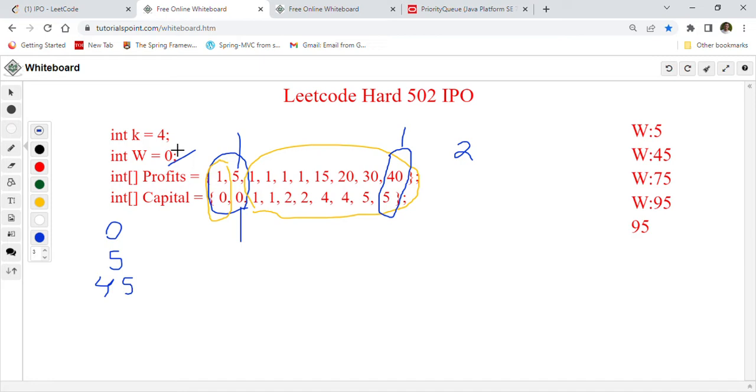Which projects should we choose? We should always choose a project that will give us maximum profit. So what is the next project that is going to give us maximum profit? This one, right? So next this one, so 30 profit will be added, and now the total will become 75, correct? Now our projects count is from 2 to 3, and we still have one more bandwidth to take one more project, because our k is 4, so we are allowed to take 4 projects.